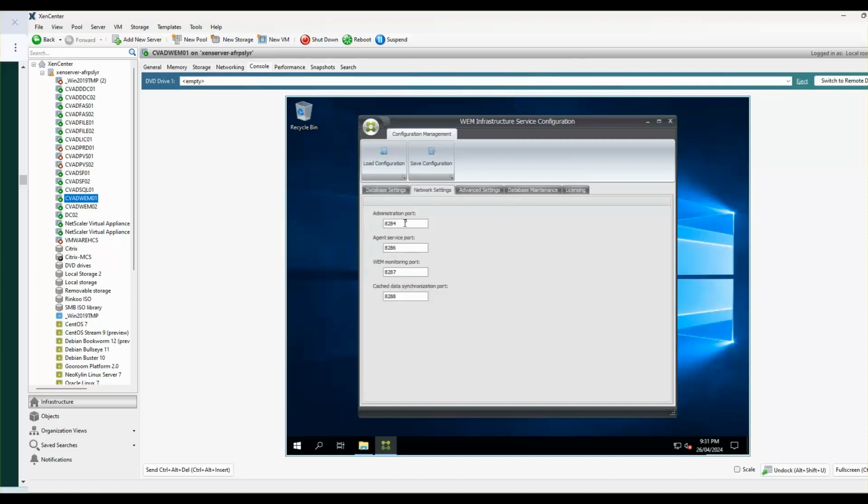So these are the ports that WEM normally uses to administrate. The administration port, which is the console, is on 8284. So these are the default ports. The agent normally uses 8286, the monitoring 8287, and the cache data for sync is 8288. So we'll just leave it as default.